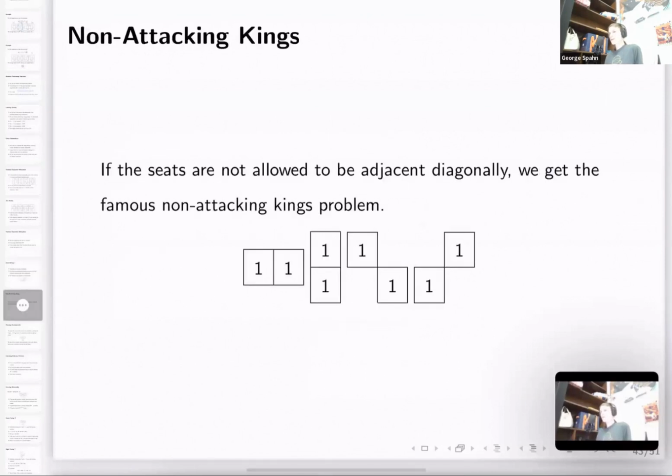So we can do non-attacking kings. If we also prohibit diagonal adjacencies, then this is the famous non-attacking kings problem. And these sequences are also in the OEIS under the maximal independent set of the king grid graph, it's called. Grid king graph or something.